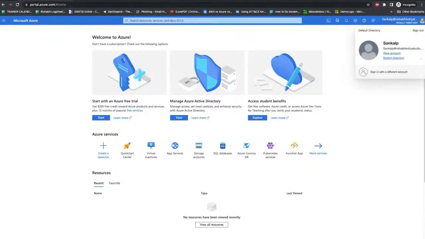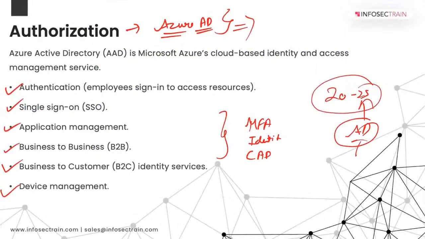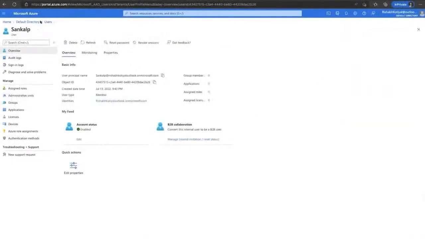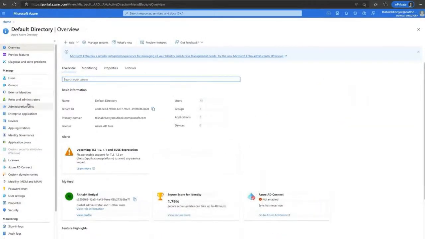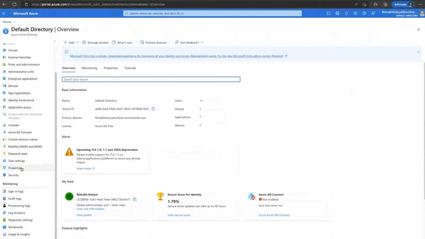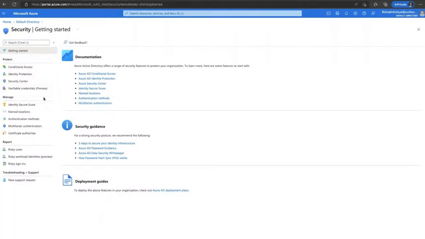Now on the same note, what I was trying to talk about is that there are a few other things. If you look into the default directory, there is going to be the option of external identities, roles and administrators, app registration, identity governance. Security will have options like multi-factor authentication, conditional access policy, identity protection, security center. Different features are there. You can create groups as well, right?